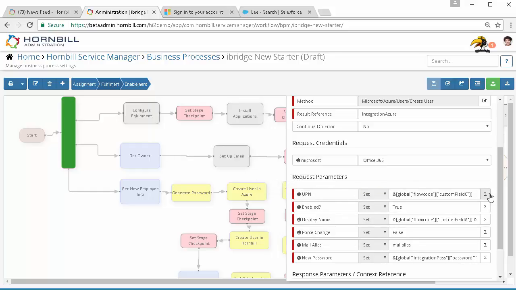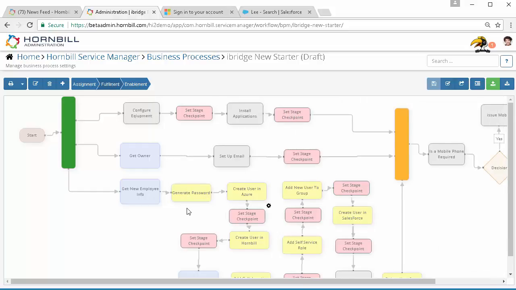And here we've used the variable picker to pass in the value that's held in custom field C, which is what we looked at previously, a combination of their first name, surname, and also the domain for the organization, just by example. The status of the account will come in, the display name, so here we're just using their first name in our example, whether it would force the user to immediately change their password on their first attempt to log into Azure, a mail alias, and then passing in the password from the previous integration call to set that temporary password for them in Azure.